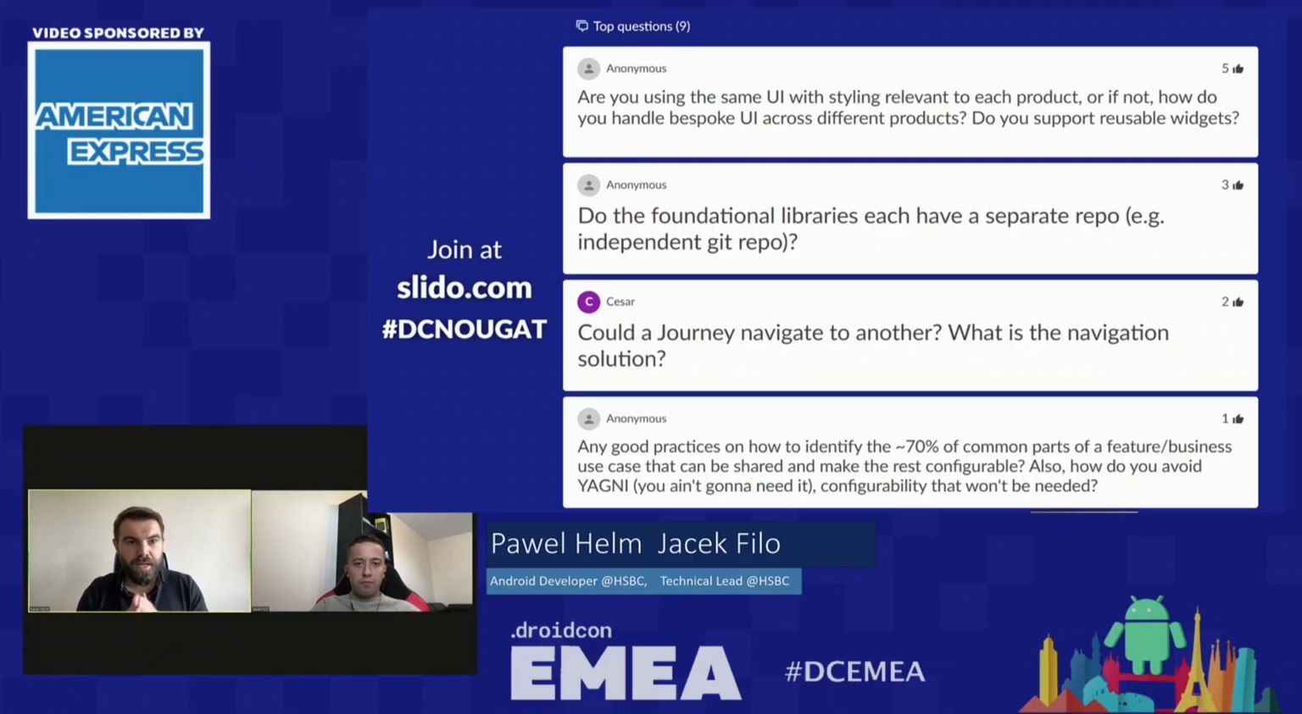Okay, I can pick the second one. Are you using the same UI with styling relevant to each product, or if not, how do you handle bespoke UI across different products? Do you support reusable widgets?